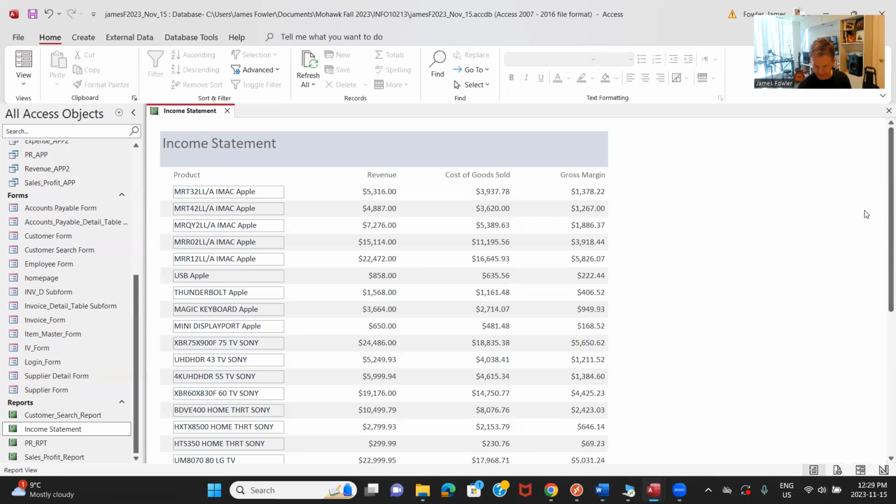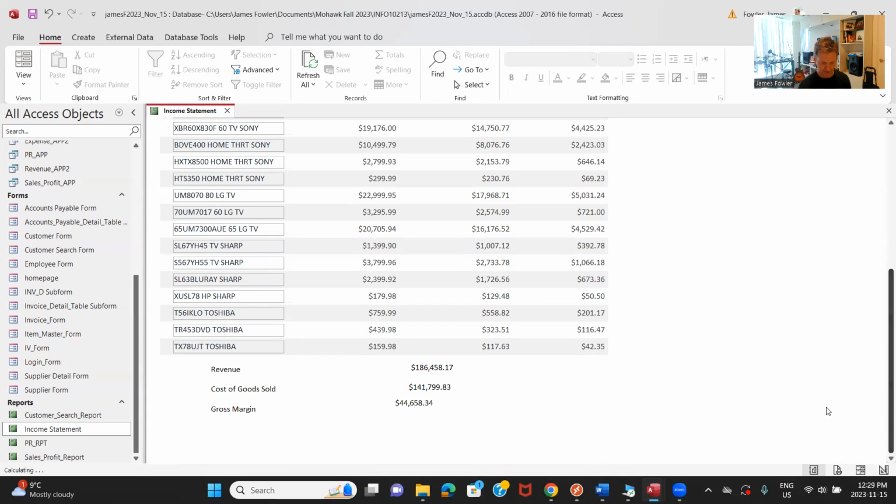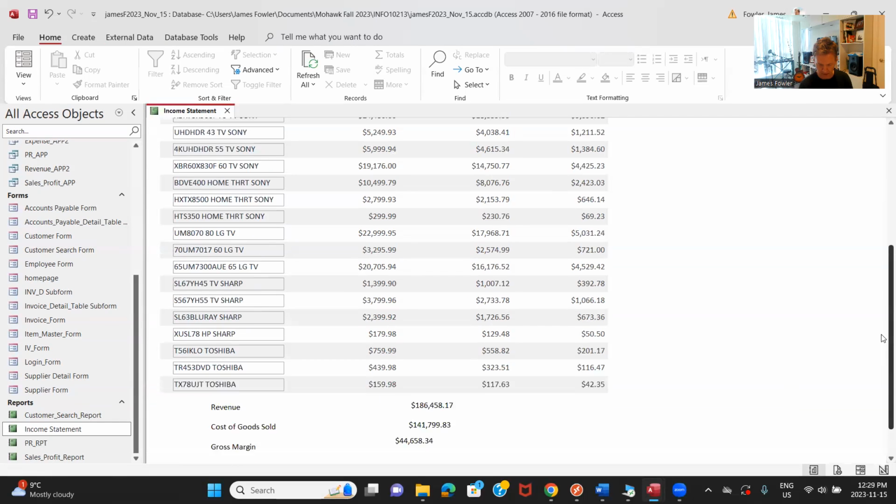And scroll down and see how we're looking here. Okay, that's good. Again, I'm a little out of alignment. That's totally okay. Right now, they're in the approximate area and they're working correctly, because my 186 minus my 141 gives me a gross margin of 44,658. Now, a couple of things I want to show you here.